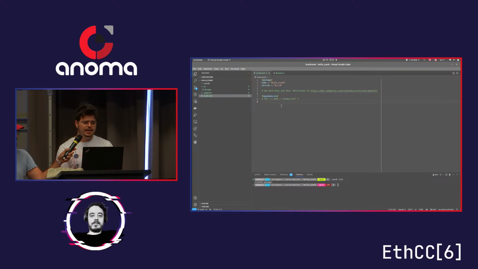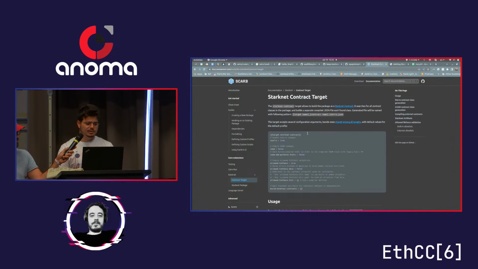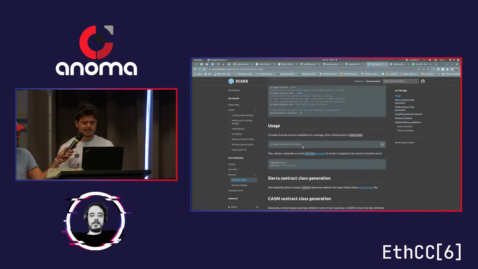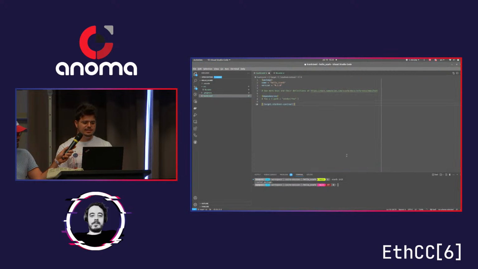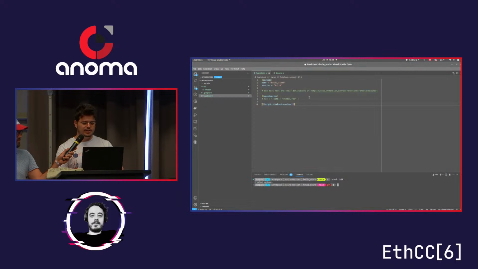First things first, do you know that Cairo is a general language for making ZK proofs for your programs, not just for StarkNet? So to use StarkNet, we need to follow what Scarb says about activating StarkNet, which is adding this line and these dependencies. This is the only thing we need online. This part is all the package dependencies, which you know from other project managers.